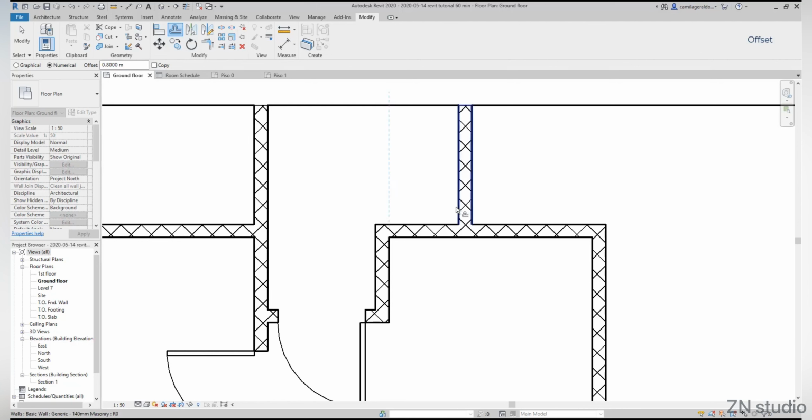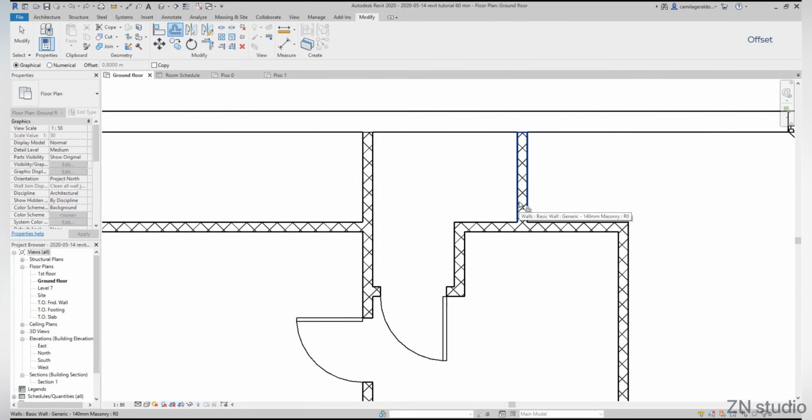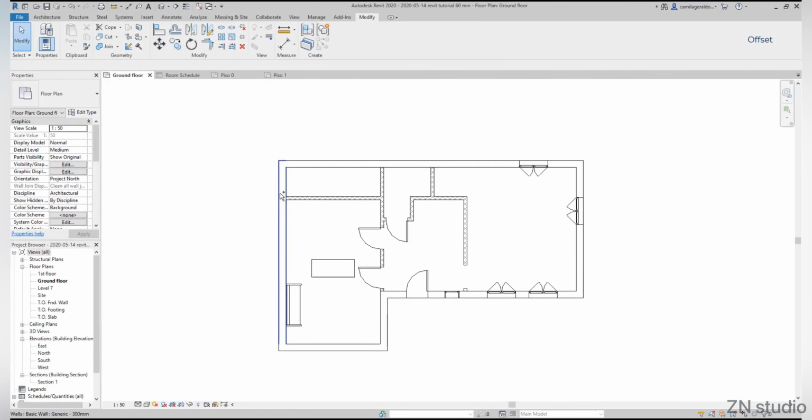So this was numerical offset. The graphical offset, on the other side, is used to create a parallel wall at a specific point. So click on the object, click on the offset start point, and click on the position that you want to place the wall.